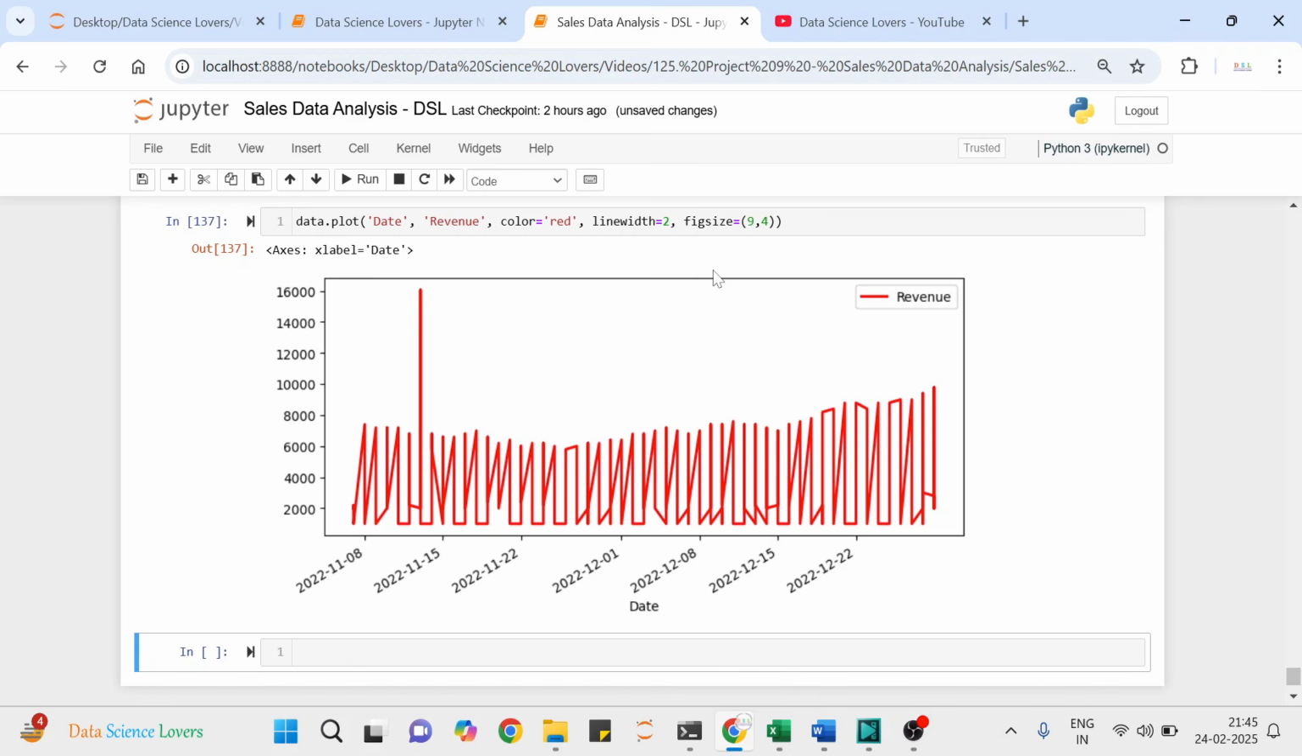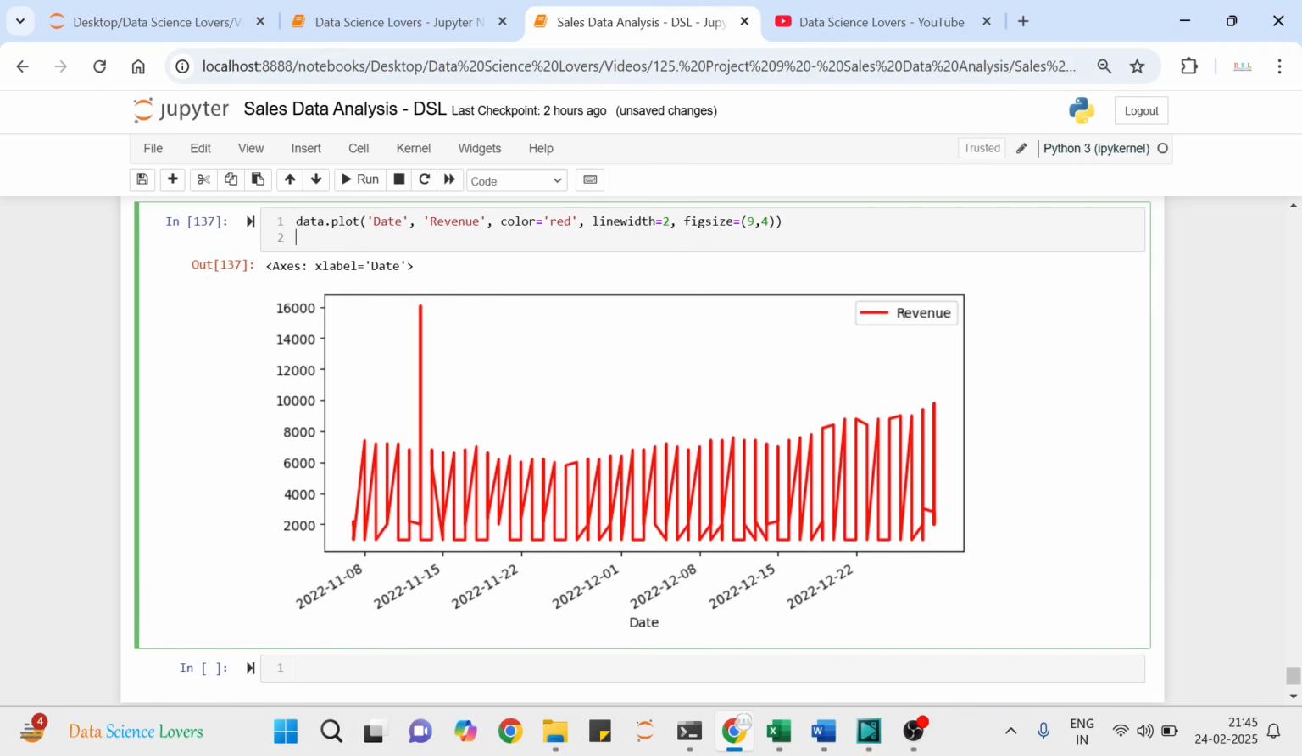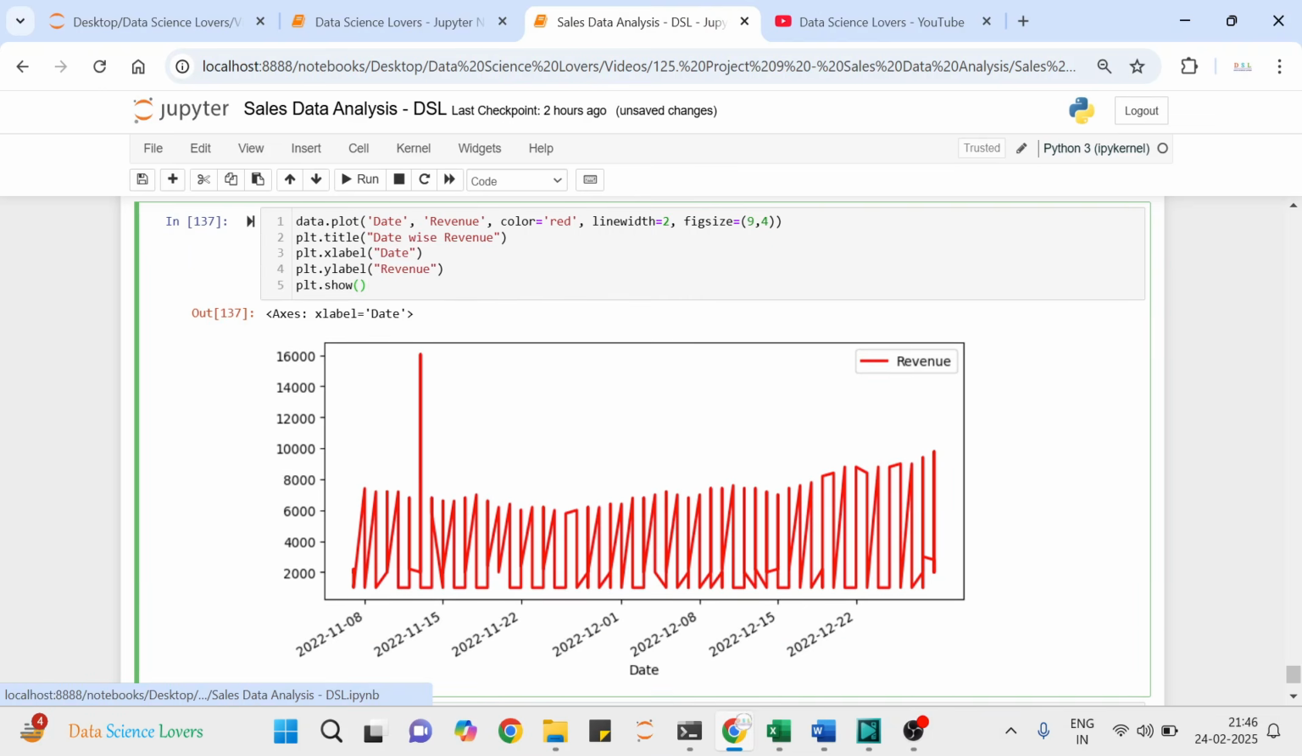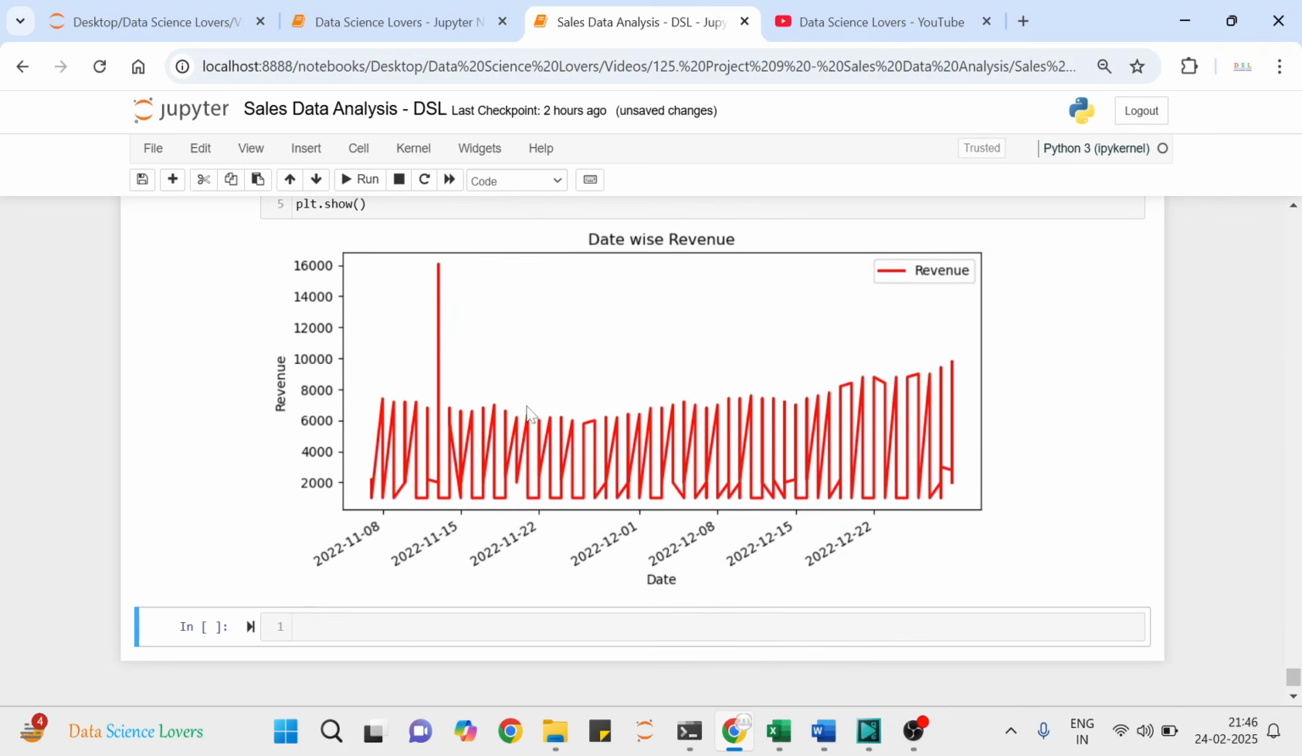We can also set the title, the X label, Y label for these charts. The title of this chart is set as date wise revenue. On X axis we have date, on Y axis we have revenue, and plt.show is used to show the chart. So this is the outcome of this chart.